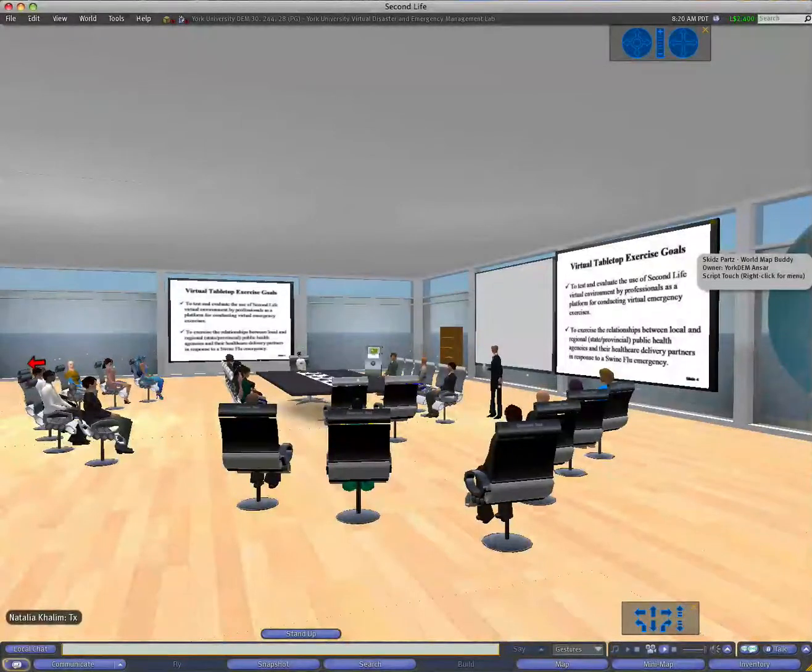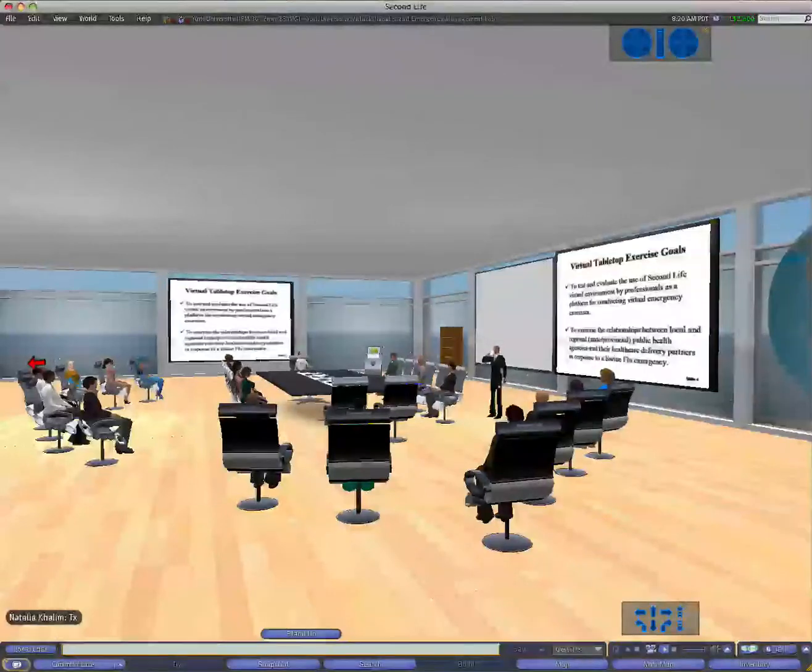We basically have two goals for this exercise. First of all, we wanted to test if virtual environments like Second Life are good tools for conducting virtual emergency exercises of this type or any other type. Would it be functional exercises, drills, or simulations of different kinds?